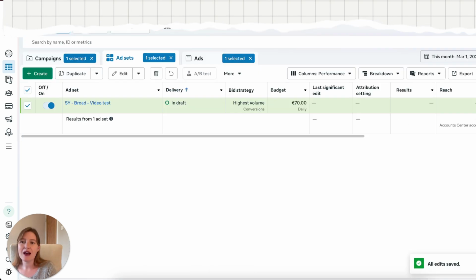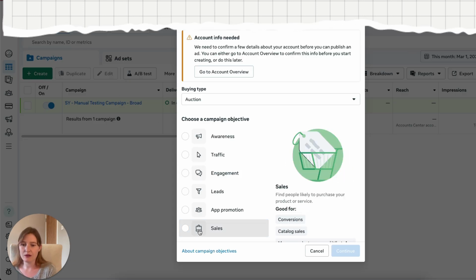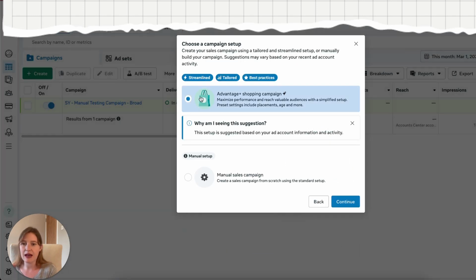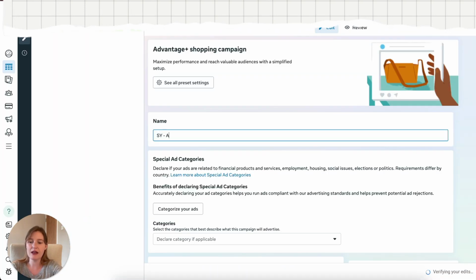And then once we have that set up, for every offer that we have, we might want an Advantage Plus campaign. And this campaign will serve sales again, but at this point we'll select Advantage Plus. And then in this section, we will say SY for Soarly, Advantage Plus, and I'm going to add here product or offer number 1.